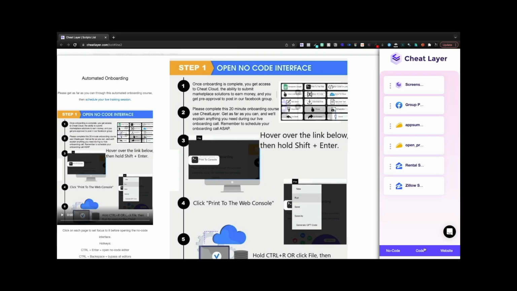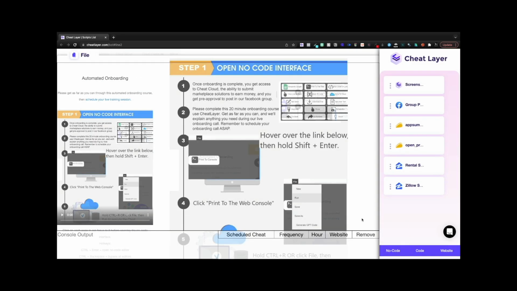Now, when we're on the website, we can hover over different things, but when we're on the no code, we're going to essentially have no code options here. We have our console output down here, a scheduled cheat, frequency, hour, website, and remove. So you could come down here and this is going to be a little bit more advanced and a little bit later on. But inside the code, you're going to get the ability to write your code, do whatever. We might have to debug a little bit, and that is where that tab will come into play.